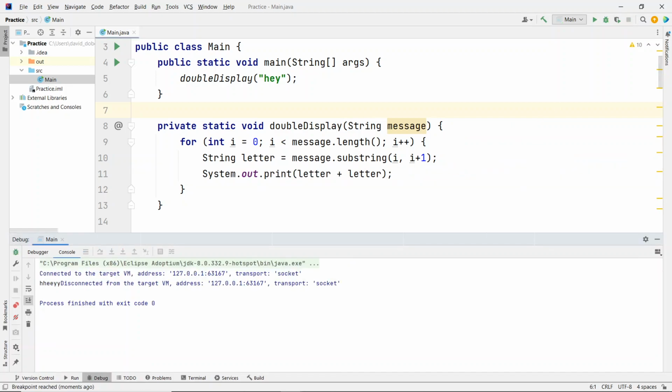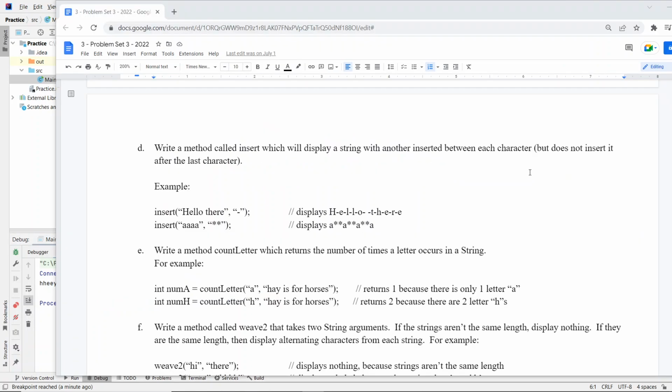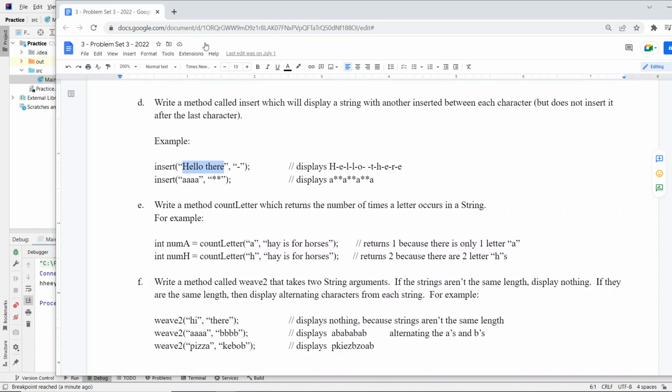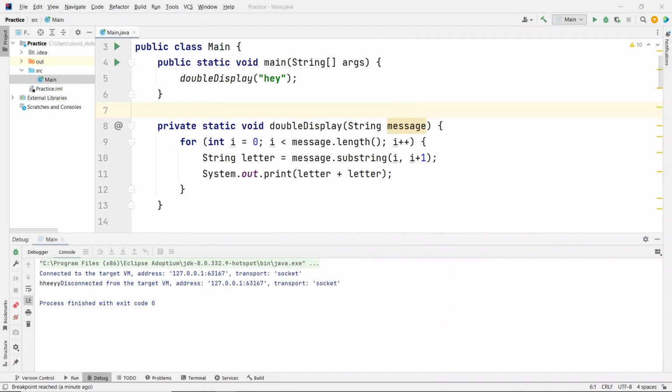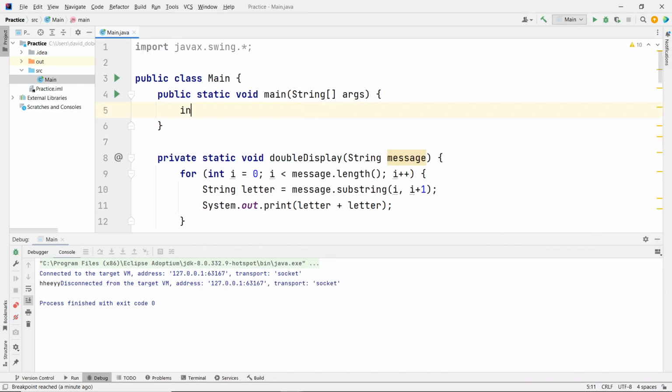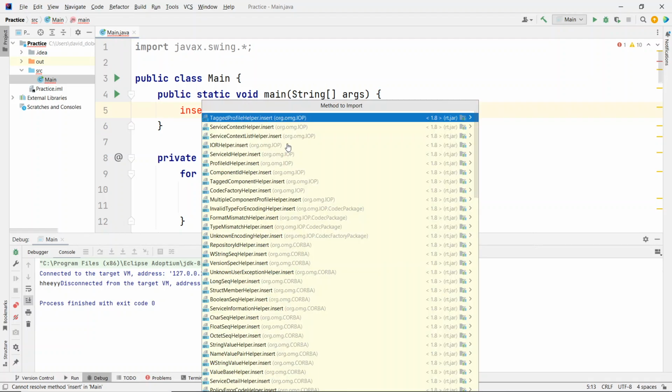Okay, what's next? Next is D through F. Okay, here we are, solutions, problem 3, D through F. So we have insert, which is going to insert a string between every letter in the first argument. I guess let's start there, and then it returns it, right? Or does it display it? No, it displays it. Okay. So insert, and then I'll say hello there, and then dash. So I'm going to program it a little bit wrong the first time, and then we'll fix it.